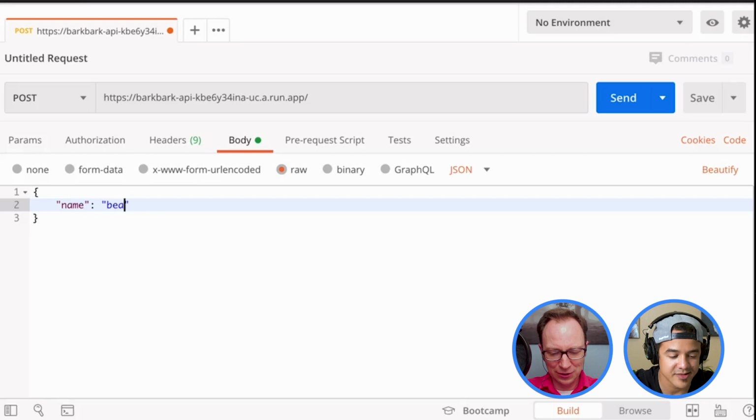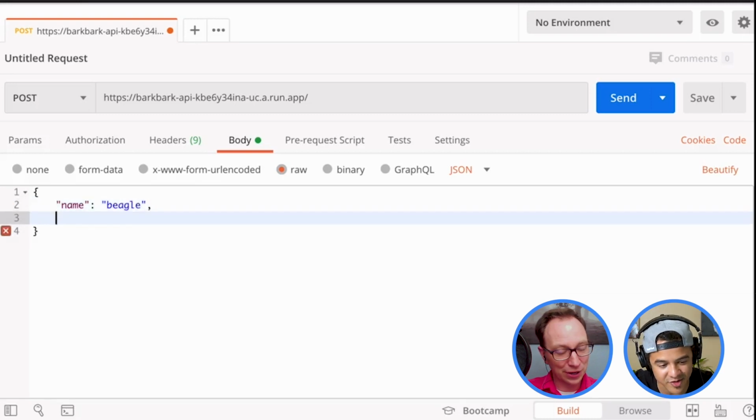A Beagle. What's your favorite breed? I'm a corgi kind of guy. I like corgis because they're just so goofy looking with their little legs. I don't know, but that's just me.